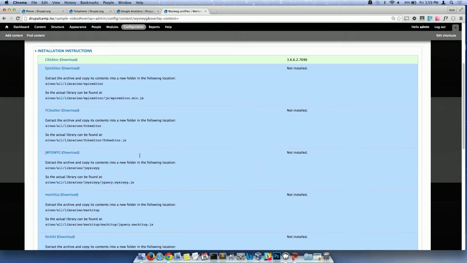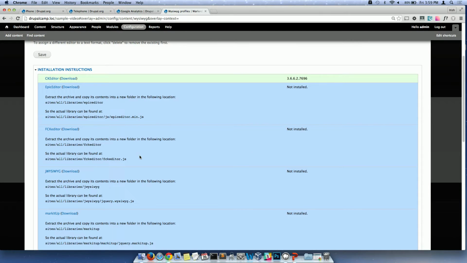We have installation instructions. This is why I really like the Wysiwyg module, is I can easily swap out the editor I want to use. I had one case where the CKEditor I had installed, for whatever reason, was not playing nice with IE. So I swapped it out very quickly for a different editor, and it solved the problem.